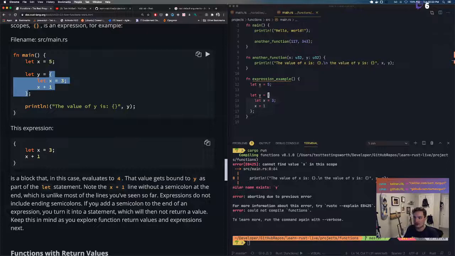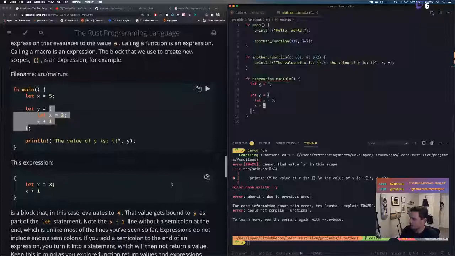In the chat, we have Crosby saying, in Rust, closures are like lambdas. So good to know. Awesome. So a closure is like a function that encloses some value. And I think we get into that pretty soon. So coming up.